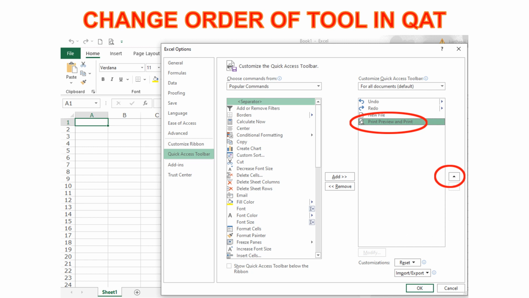If we want, we can change the order of the tools in the QAT. This is done by selecting the tool from the Quick Access toolbar position, and we can select either an upward arrow or downward arrow to move the command upwards or downwards. Accordingly, the tool will be placed in the Quick Access toolbar.